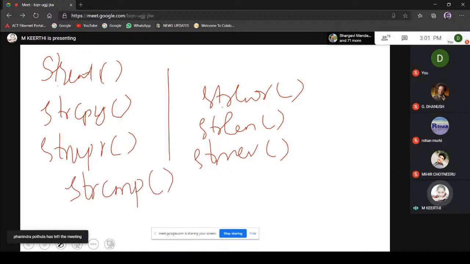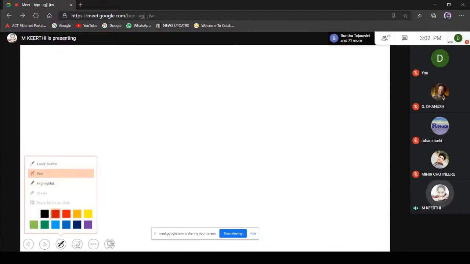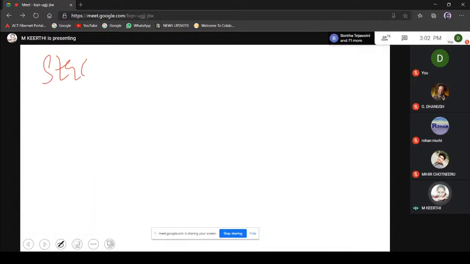strcmp is to compare the contents of both the given input strings. For example, strcmp is very important. So I have a method strcmp. It is nothing but comparison. strcmp is purely a case sensitive function.